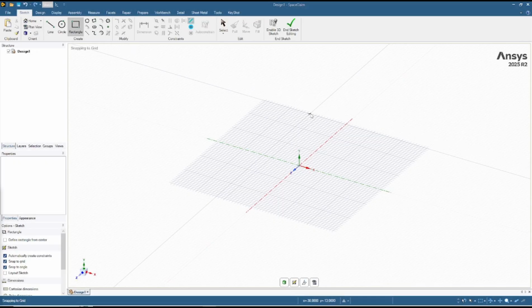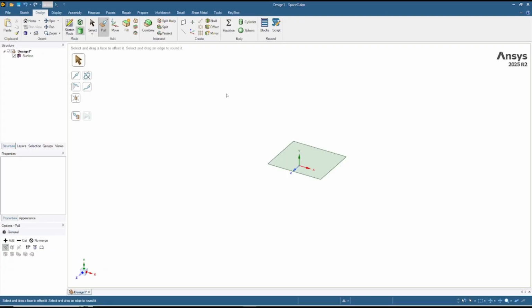Hello everyone, today we are going to learn a basic SpaceClaim tutorial: how to split a body. As an example, I will create a rectangle. You can draw in the top view and click sketch editing. Use the pull tool to convert this rectangle into 3D.